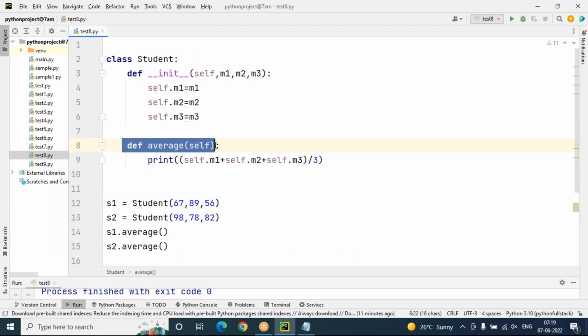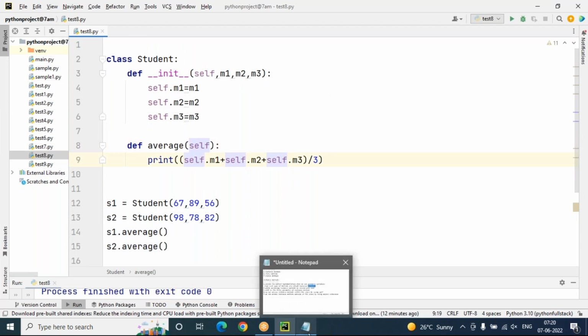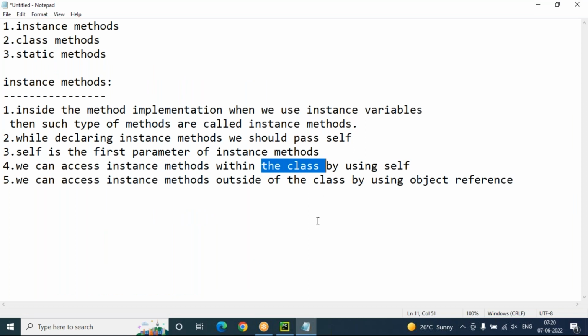So this method is called an instance method. Why can we call it an instance method? Because inside the method implementation we use instance variables like M1, M2, M3. And while declaring an instance method, self is the first parameter, and using self we can access instance variables inside this instance method. As I said, we can access an instance method within the class by using self, and outside of the class by using the object reference.